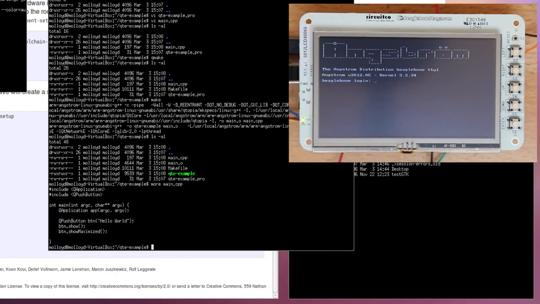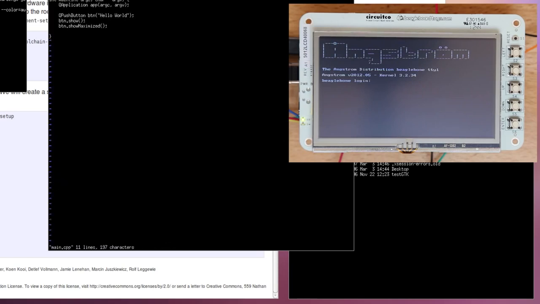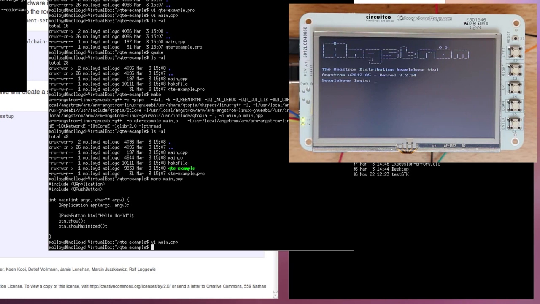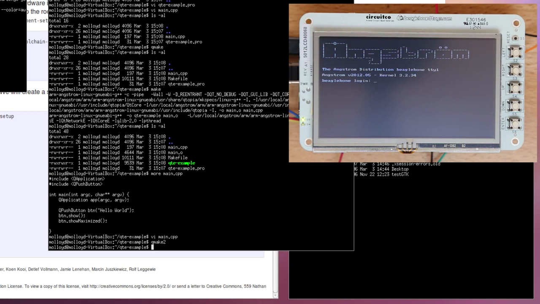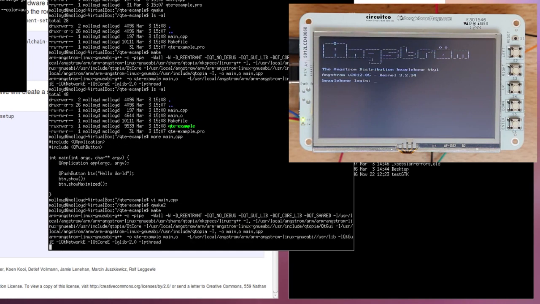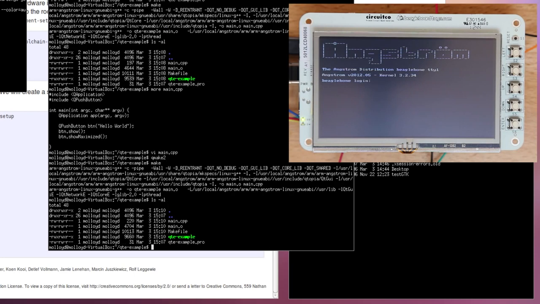I've made a mistake. If I vi, I'm missing a line. It was in the example. Couldn't paste there. return app.exec(). Escape, :wq, qmake2, and make. Okay, I'm going to FTP that again.